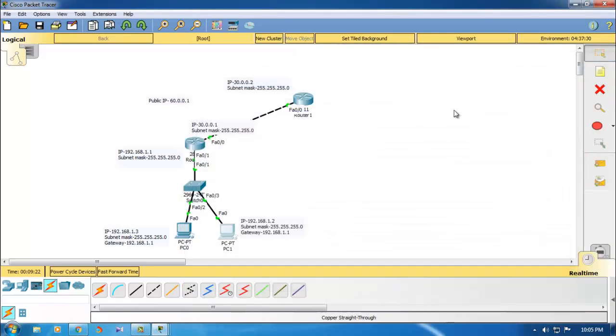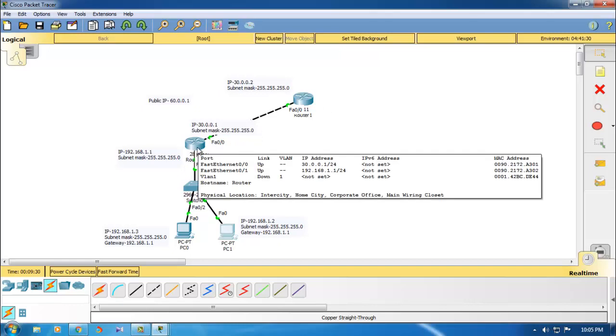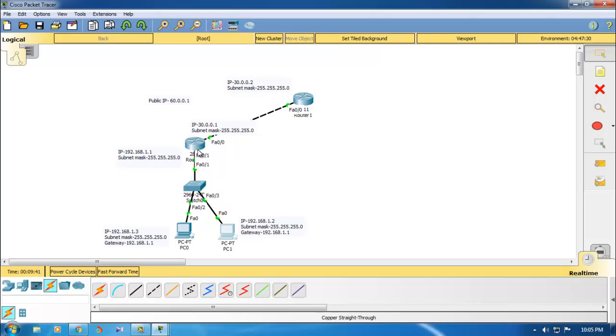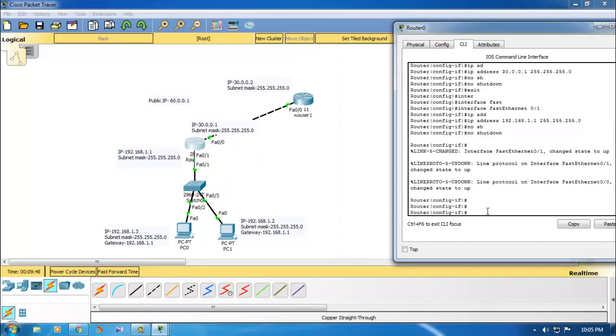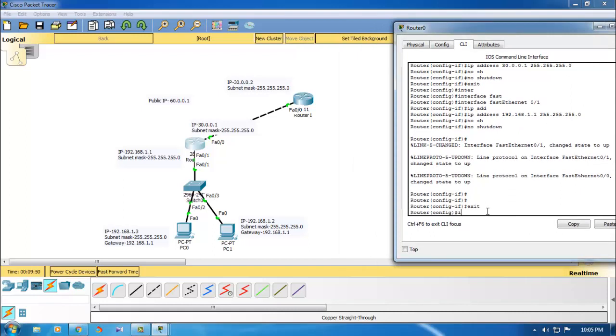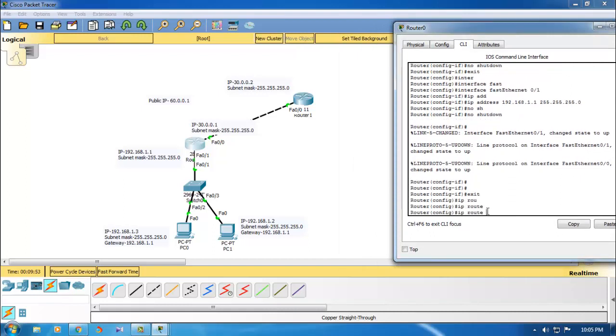So after that we should configure routing. Here we can configure static, default, or dynamic routing, whatever is required. We have planned to configure default routing here. So let's see how you can configure default routing. It is very easy. Just use the ip route command, then 0.0.0.0 0.0.0.0, then the next interface.